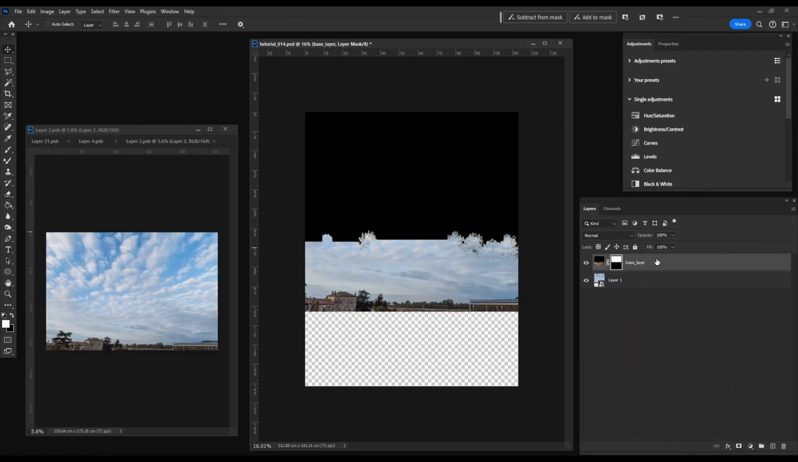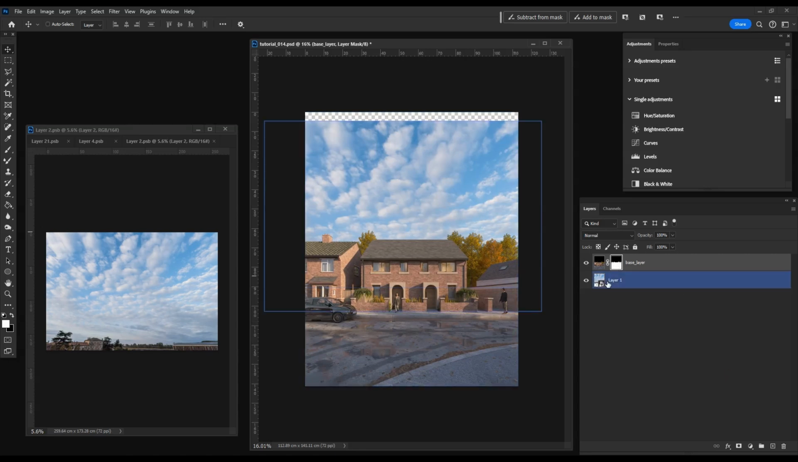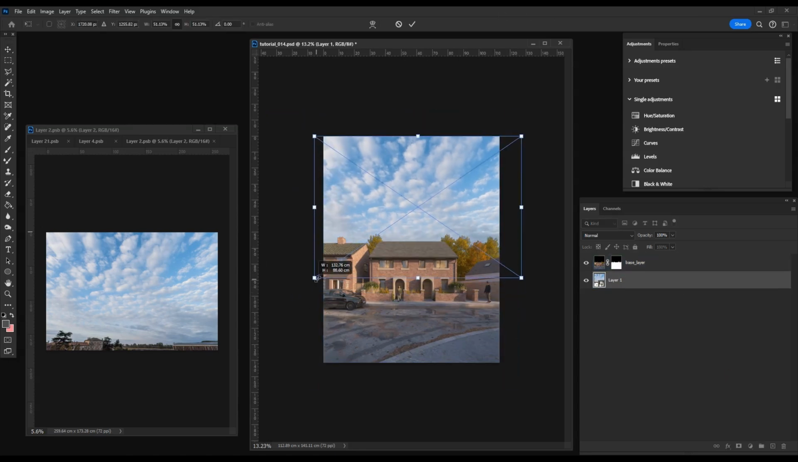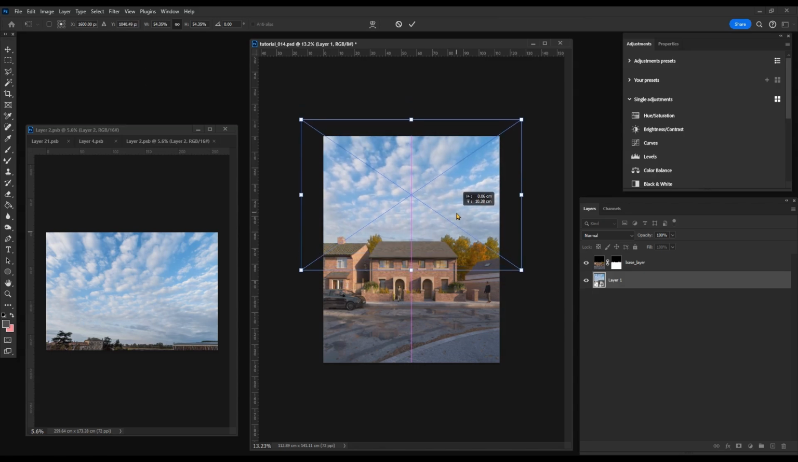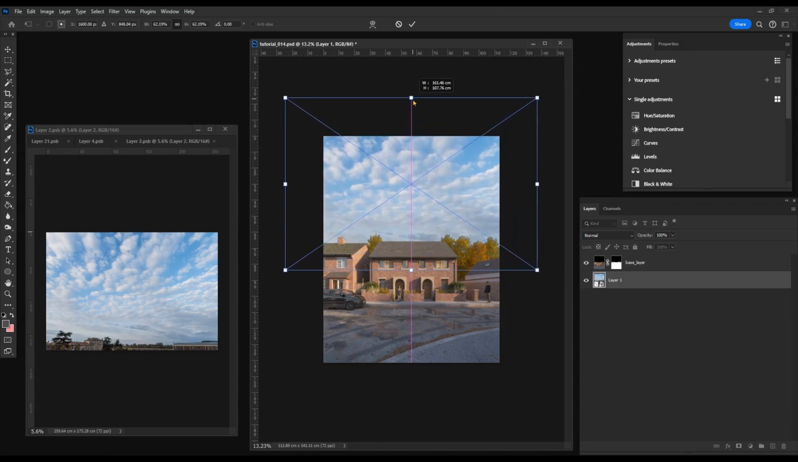You may notice that the mask is inverted. It selected the house instead of the sky. To fix this, simply select the mask and press Ctrl-I to invert it. Now let's scale the sky using Ctrl-T. Hit Enter to apply and position the sky where you want it.